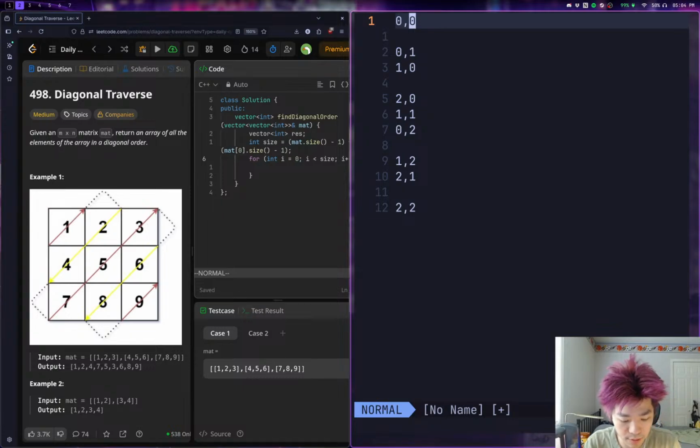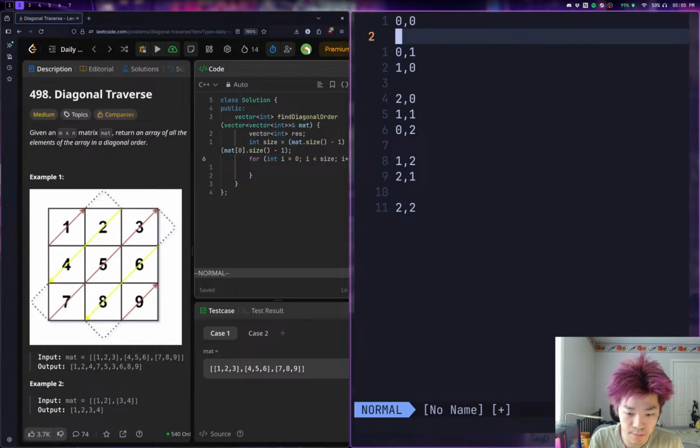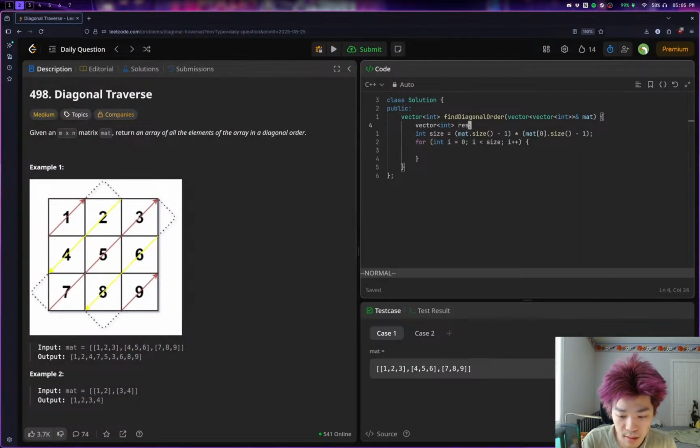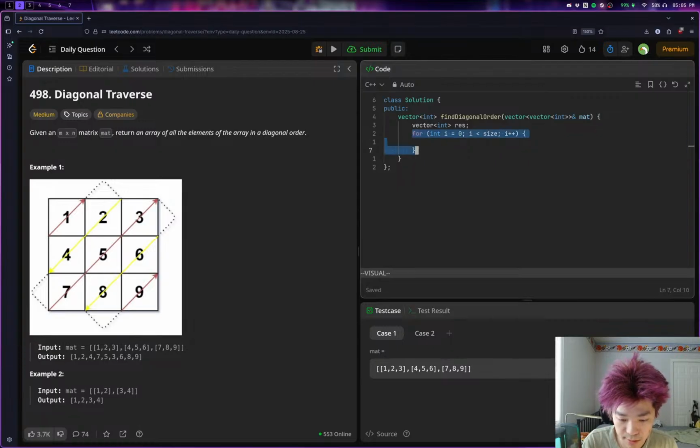Oh, actually, no. I think I'm overcomplicating this. I could just keep a row and a column, and then on one pass we subtract from one and add to the other, and then on the other pass we subtract from the other one and add to the first one. I think this size stuff is a little bit awkward.